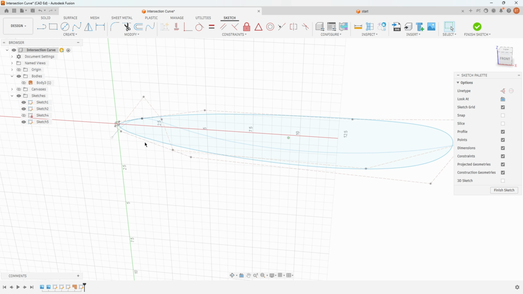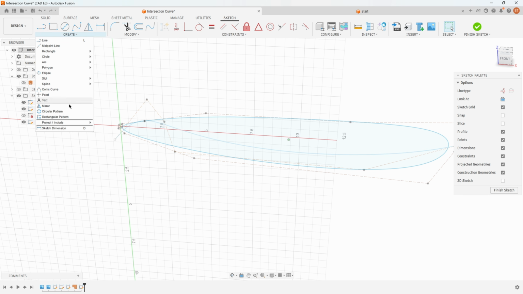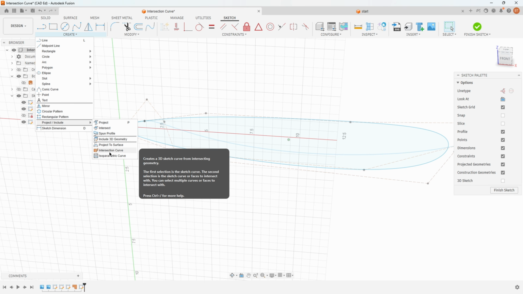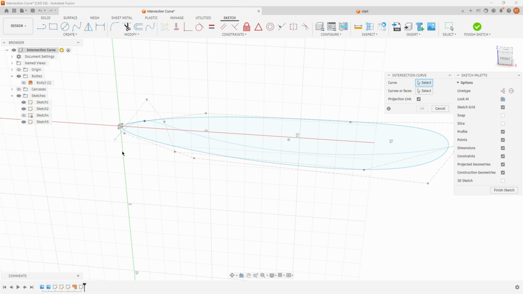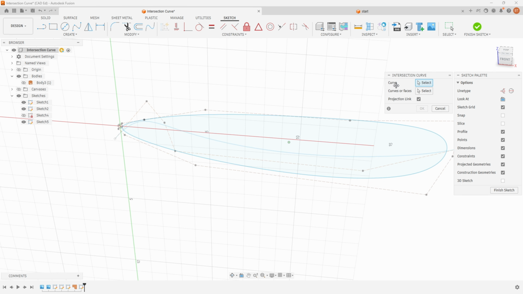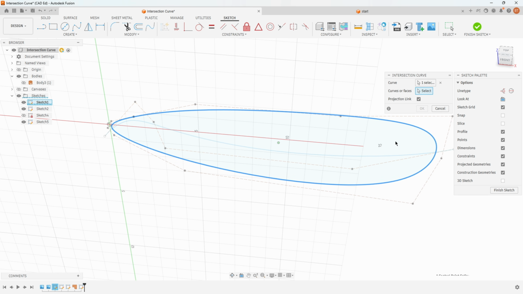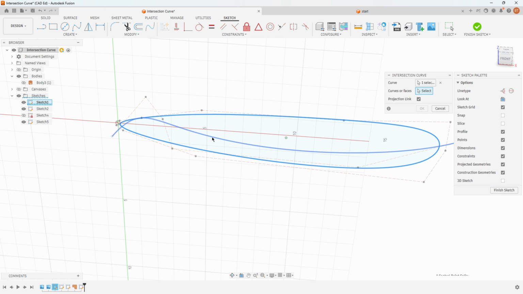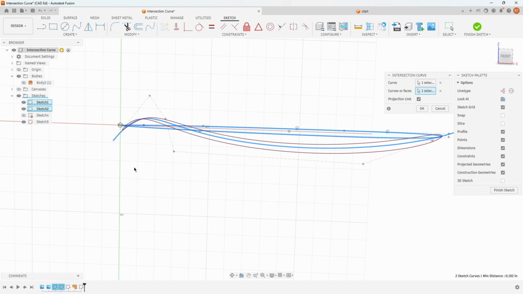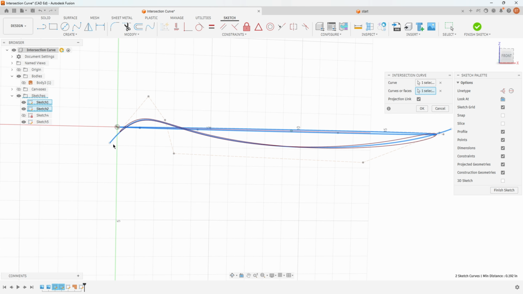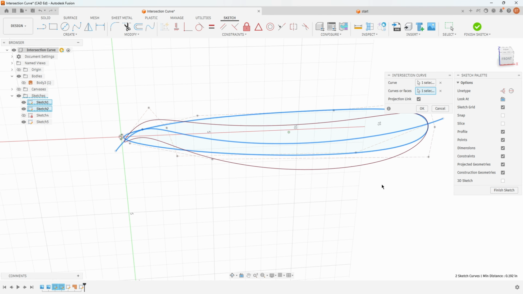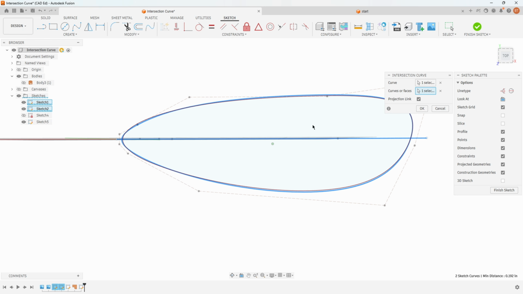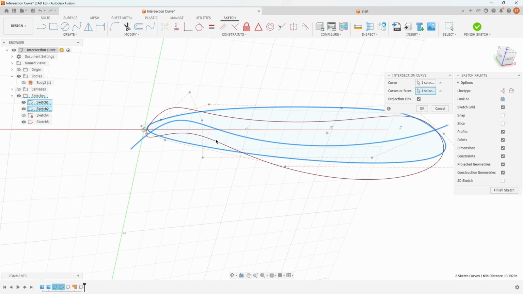Okay, so here's the cool command. I go under Create, Project, and then there's this intersection curve. Then you'll notice it's asking for a curve. So I'll pick the top profile. And then it's asking for curves or faces. And I'm going to pick this side profile. And we get this new profile that shows up. And what it's basically doing is it's using this side profile and this top profile, and it's creating a new curve.